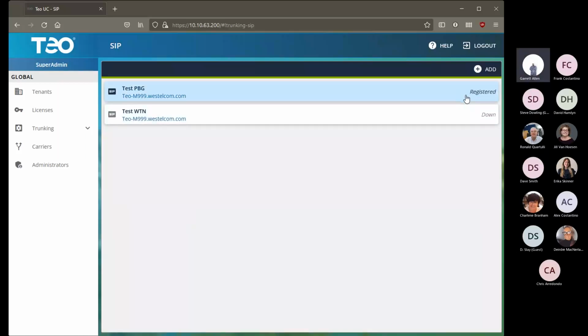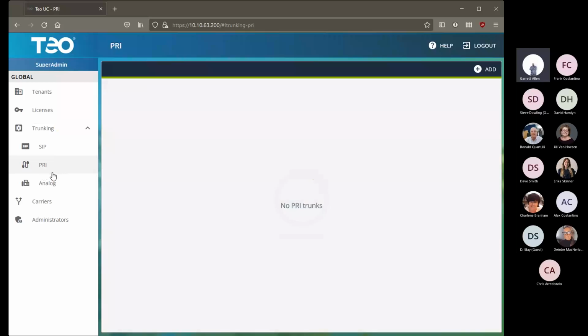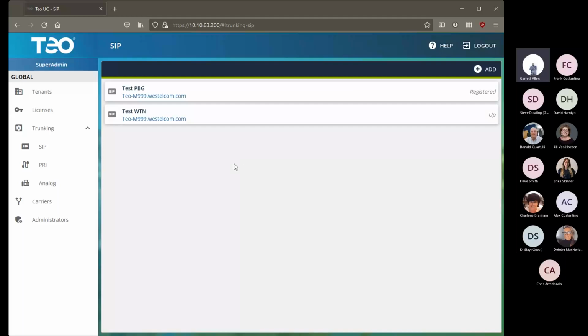And I can see my status right here. So I've got one that's registered, is ready to make and receive calls, and I've got another connection that right now is down. I'm not going to touch on PRI or analog today. If that's something that you need for a deployment, though, we're happy to go into more details or have another session like this to cover those. Interfaces are very similar, just a little more stripped down because so much more is handled at the physical layer.